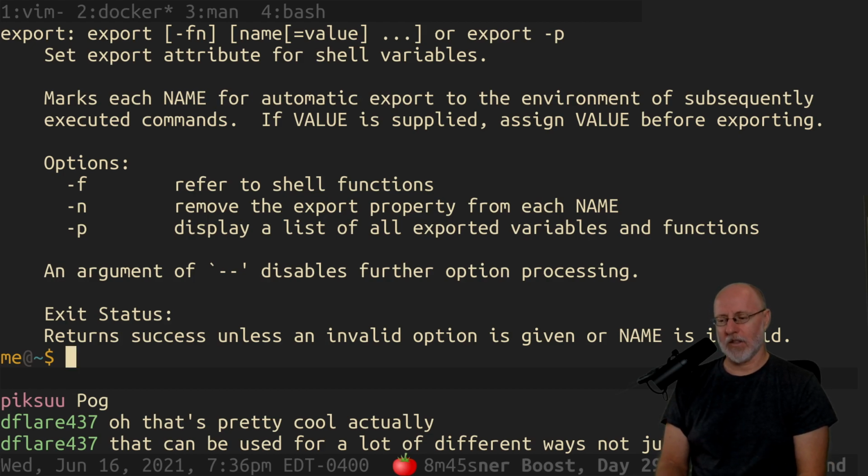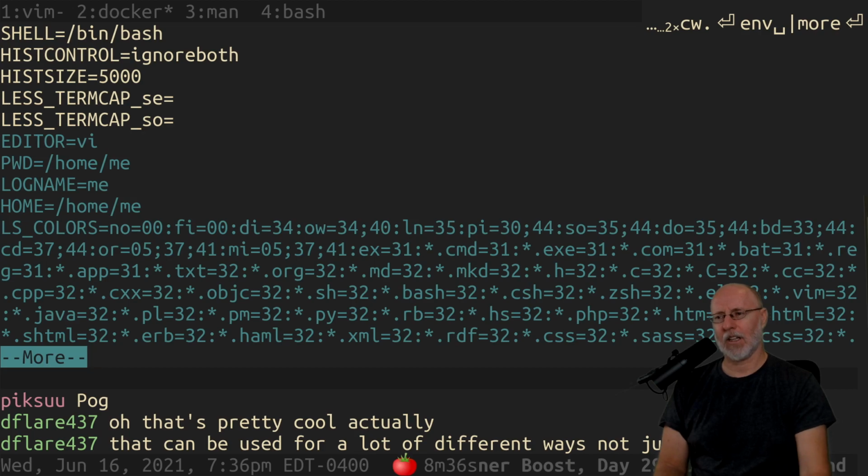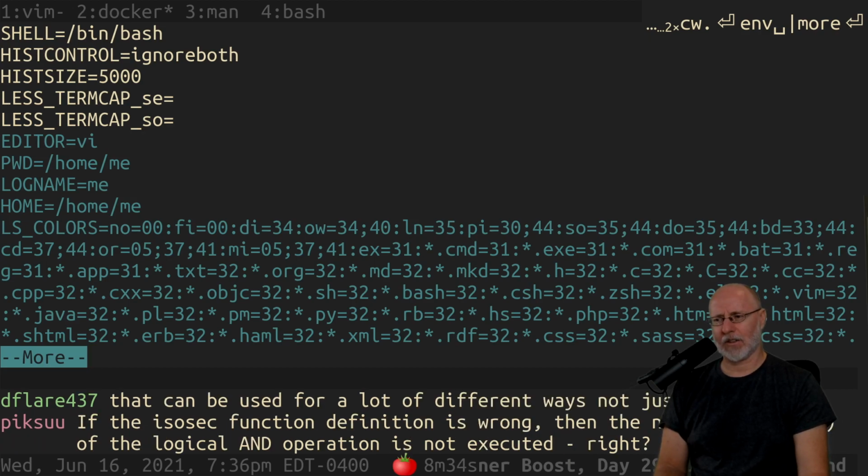Now, when you do this, remember the shell shock problem? This is why. So if you do env and try to look at all your environment variables, obviously you've got all kinds of weird stuff in here, right? And then the next part of the logic path, that's exactly right. Yep, that's exactly what it does. Pixu, good call.